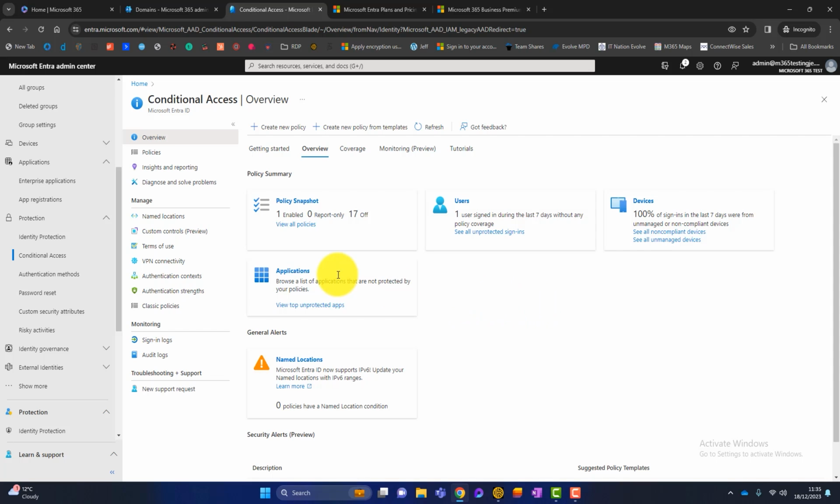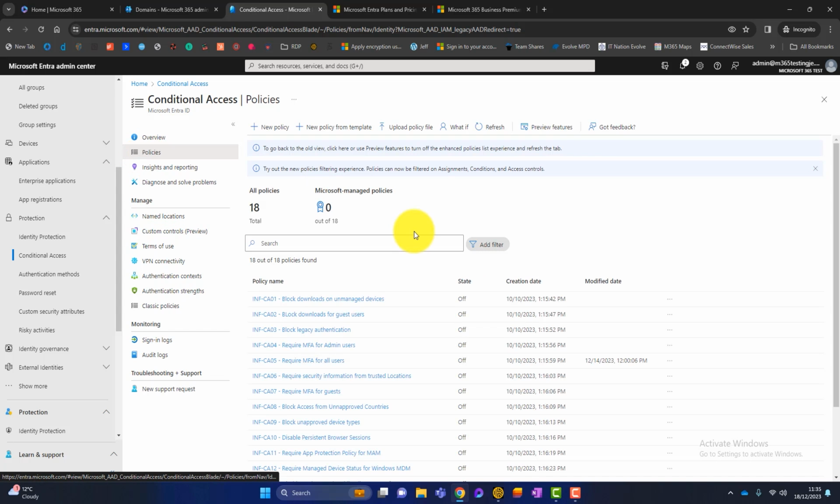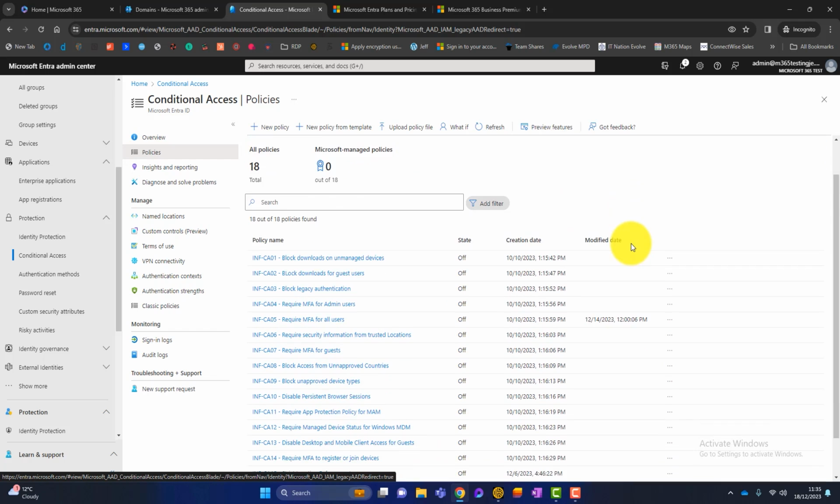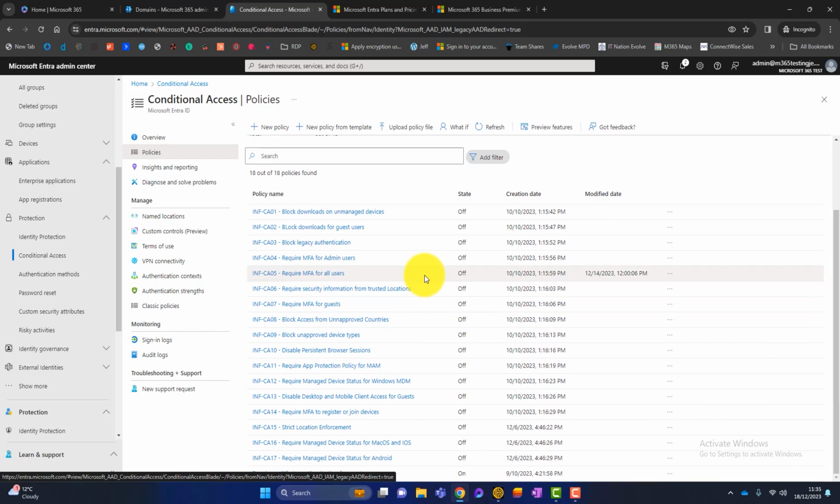So what do I mean by that? Well, if you look at our test tenant, we've actually got 18 policies here. So let's have a look at a few of those. So firstly, we've got a conditional access policy here. We require that all users have to have MFA enabled before they can access our Microsoft 365. All administrators have to have MFA enabled. All guests do. Plus, we require security information from trusted locations. That's another conditional access policy.